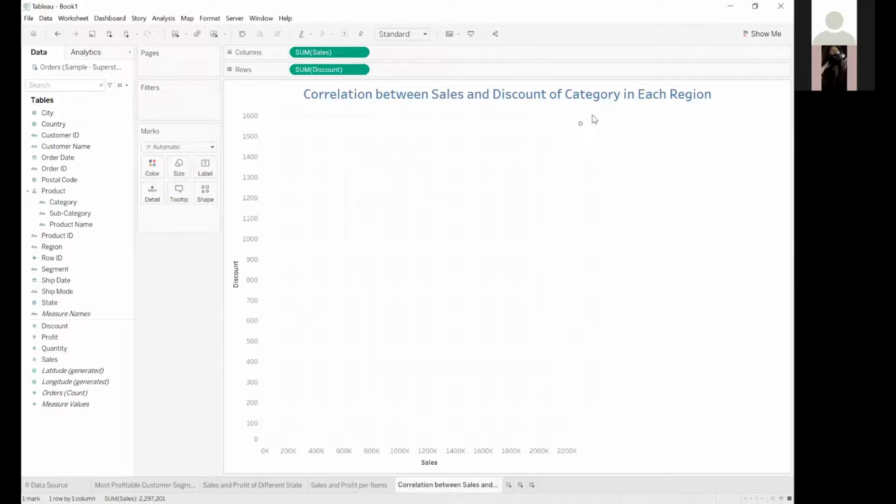It's because Tableau will automatically aggregate since it's continuous data, right? Aggregate means the calculation. This one is sum, so this will show the sum of the sales as well as the sum of the discount. Later, if we add the item name, it will not show like this.